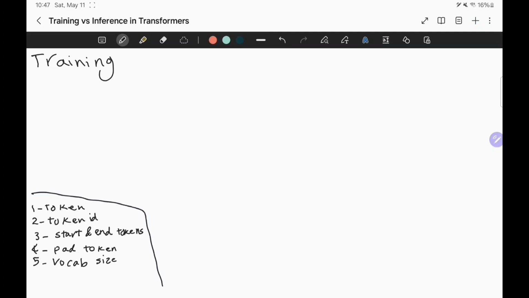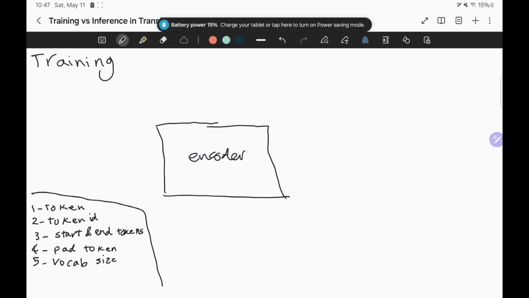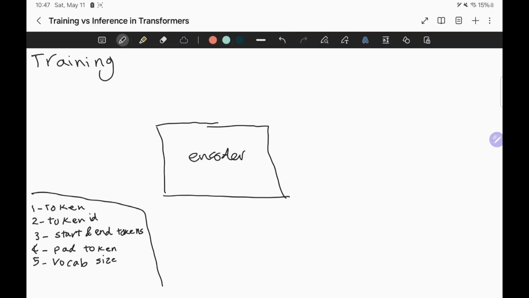Let me draw a box here. And so as you know, probably the transformers have one encoder and one decoder. So let's say this is our encoder layer block. And then we have another block which is called decoder. And a lot of layers go into these blocks, but I won't be talking about them.